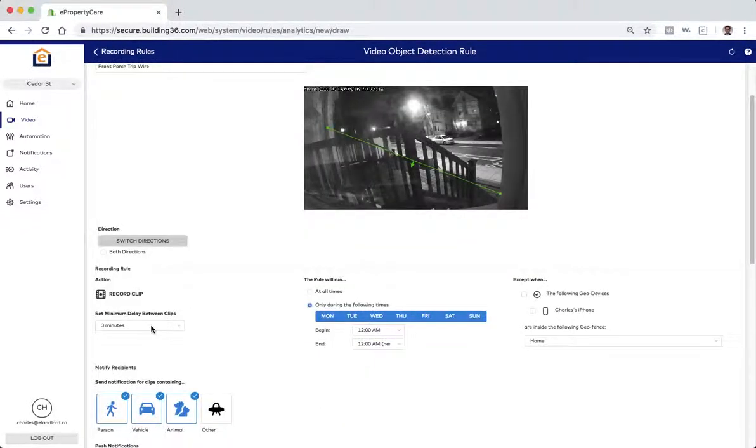I'm now going to say, do I want any delays between the clips? So if someone crossed repeatedly over the course of a period of time, you could get 5 video alerts. I don't necessarily want that. So I'm going to say, you know what, let's do a 15-second delay between clips. Then I want this rule to run at all times, but you have the ability to choose certain days and certain times for the rule to be active. But in this case, I want this to run all the time.